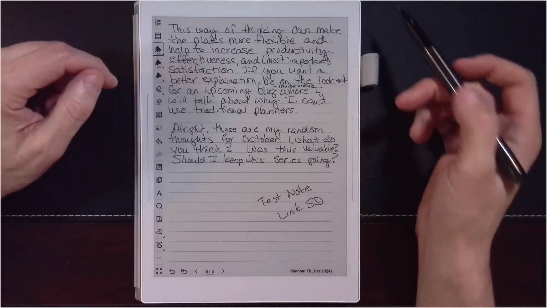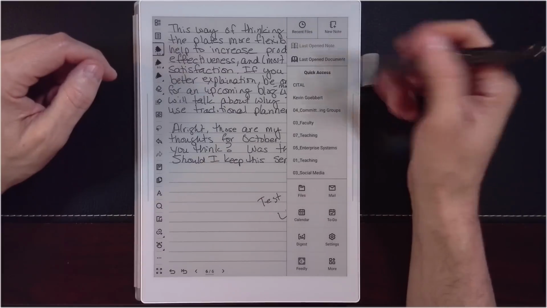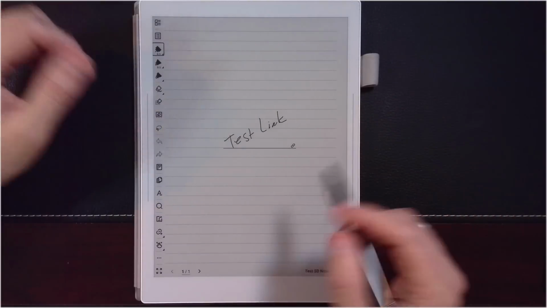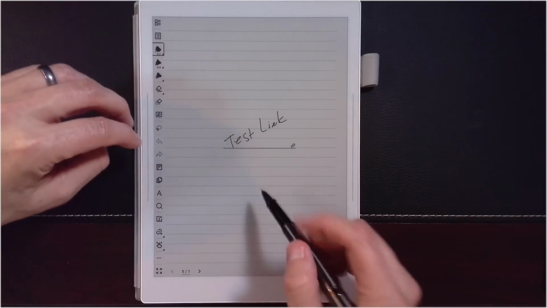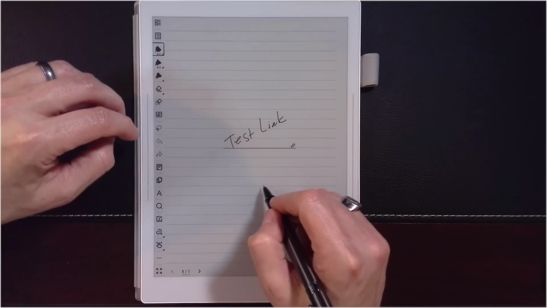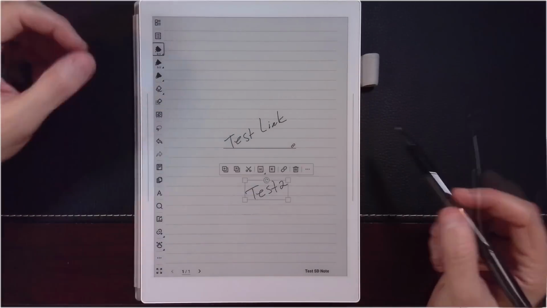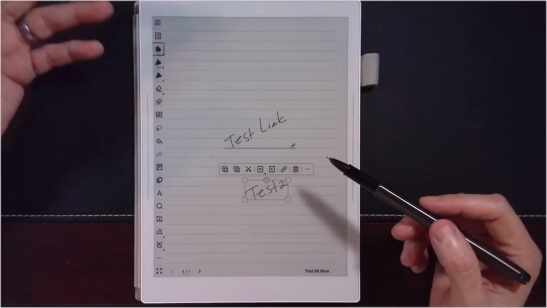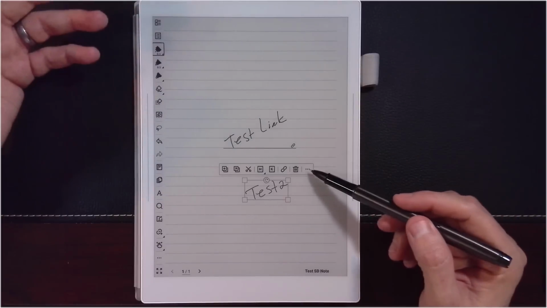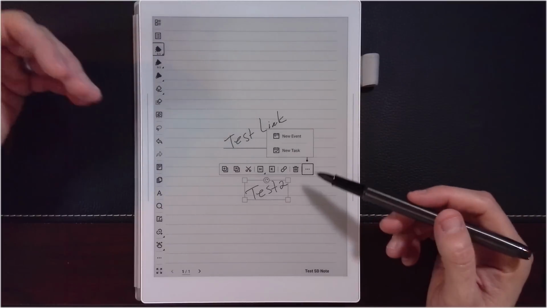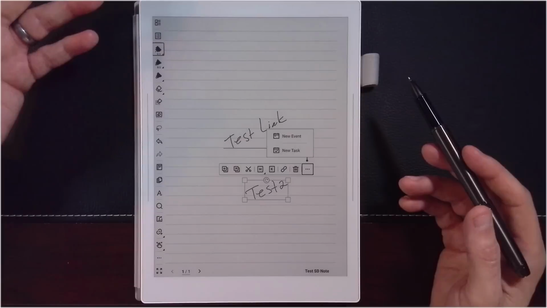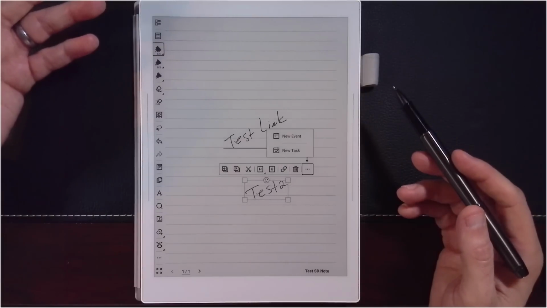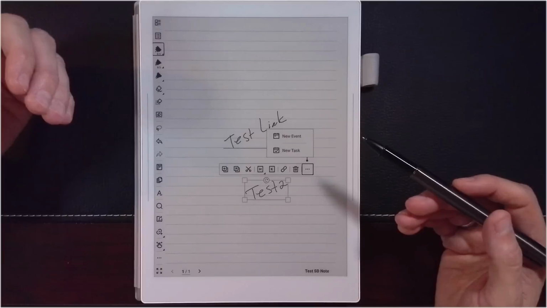But let's go back to our last note here. So we'll go to recent file, test link. So let's just make sure we understand what's going on here. If you circle this, you get all of your regular note features. Like I said, you get your calendar, you can add a new task, you can add an event, you can do pretty much anything you want here.